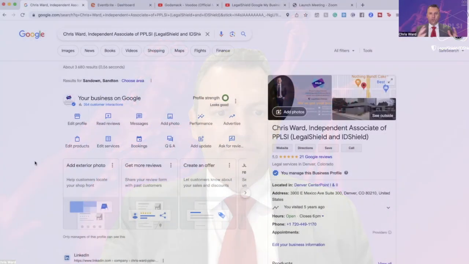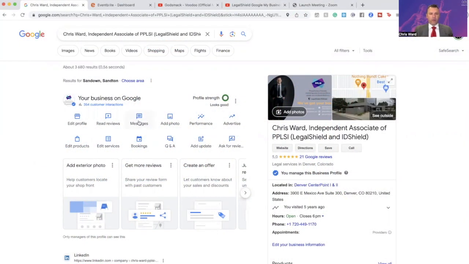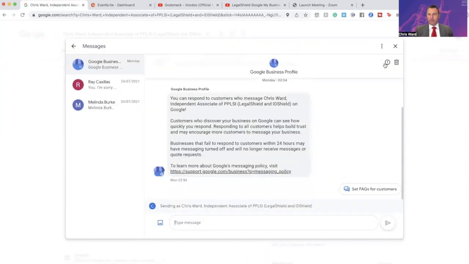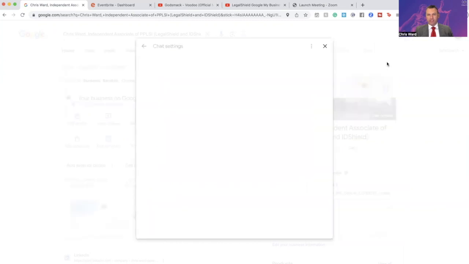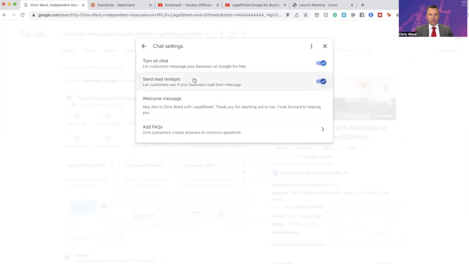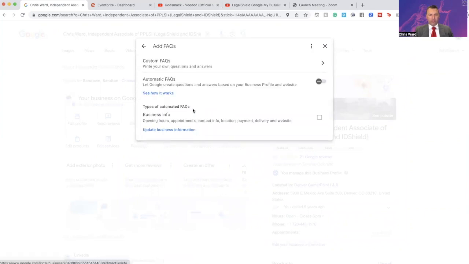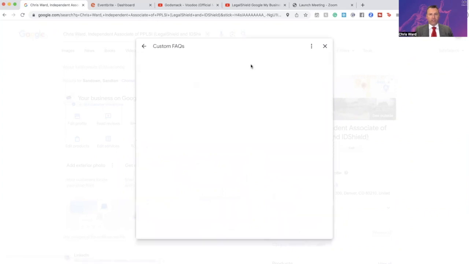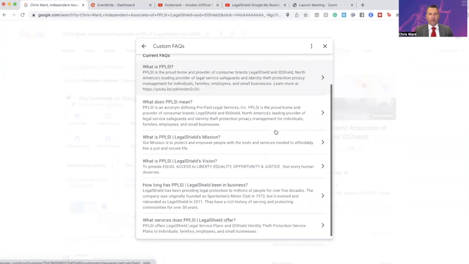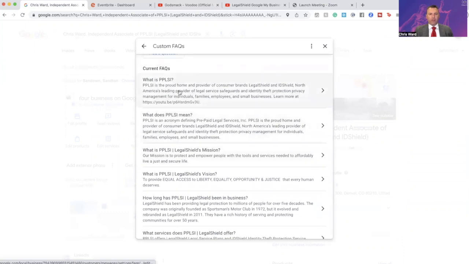So if you'll go to your business profile, this is what it looks like. You want to click on messages. Then up here, you're going to see the three sandwich buttons. You're going to click on chat settings. And then you're going to add frequently asked questions. And this top one allows you to write your own questions and answers. Now you're going to see that I've already filled mine in.